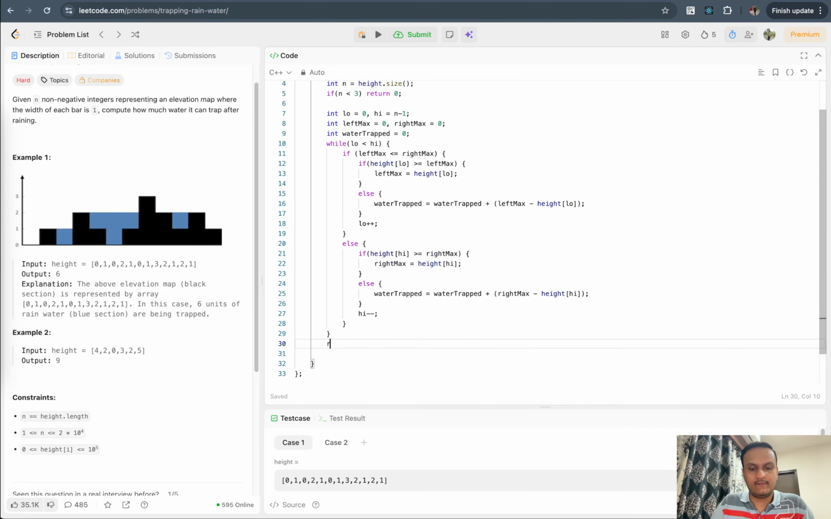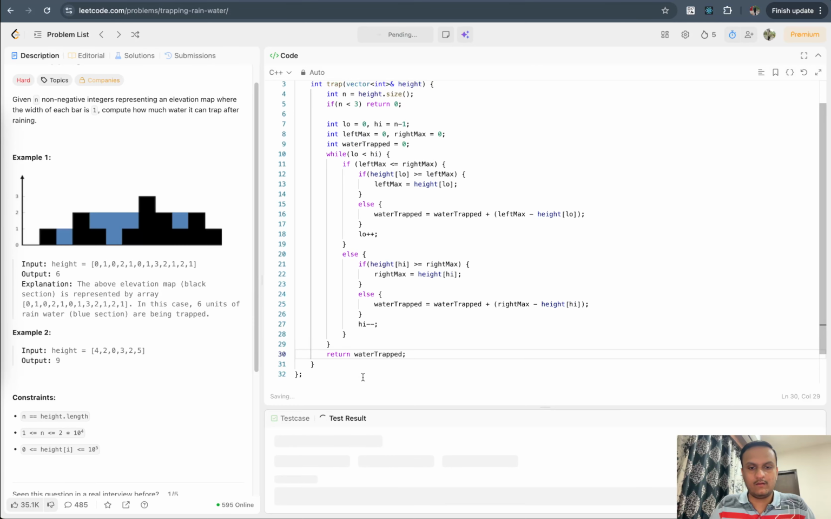Okay, and we will return water trapped at the end. Let's run this on the base test cases.